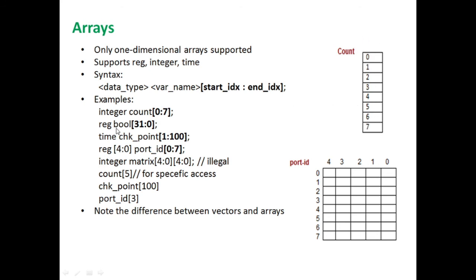And next is reg bool 31 down to 0. It is an array of 32 1-bit boolean register values. That means from here up to 31, 32 quantities of 1-bit register variables I will be having here.